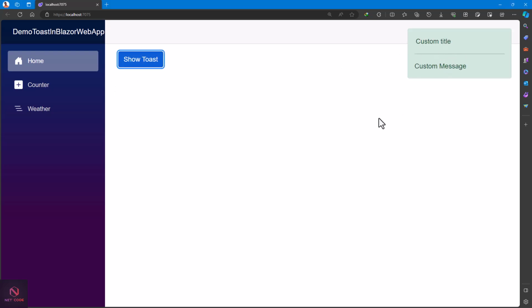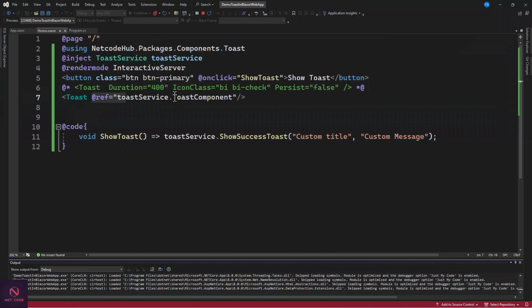Yes, this is our toast. Now check it out. You can see it is gone. So the default time is set to 3 seconds, and when 3 seconds elapse, then it's gone. Check it again. I click on this, and I can see we have custom title, custom message. You can see, where is it again? It is gone. This is for success. We are going to duplicate this and now check it for success, error, danger, and so on.